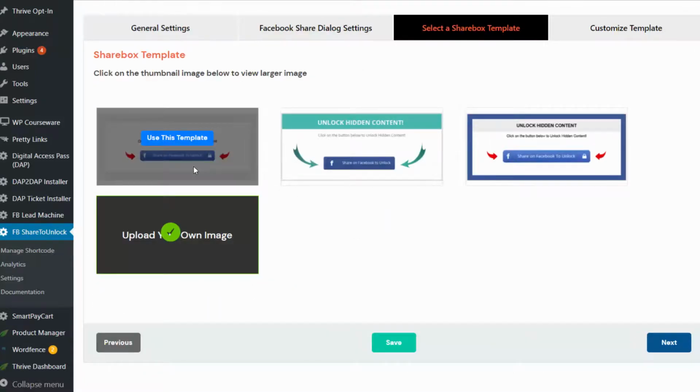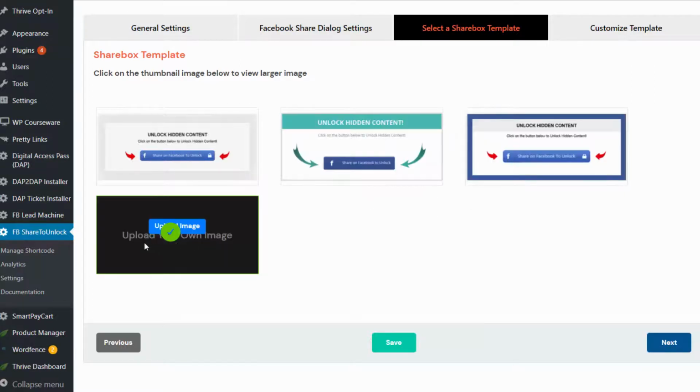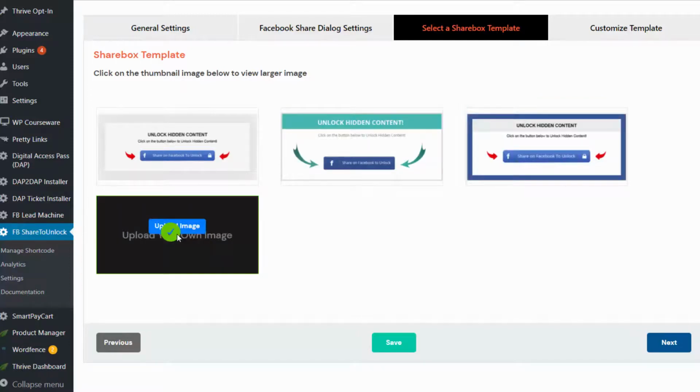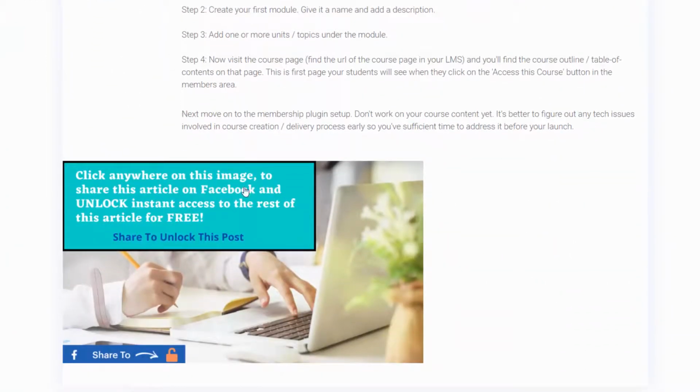Alright, next. You can see here it comes with these 3 built-in templates, and the cool thing is you can upload your own image. So you don't even have to use any of these built-in templates. If you want your content blocker template to just be an image, then you can just upload your image, and that's what is going to show up in the front end. This is exactly what I did in my blog post. You can see here, this is actually an image. I am not using an existing template. So you can upload an image and use that as your content blocker.